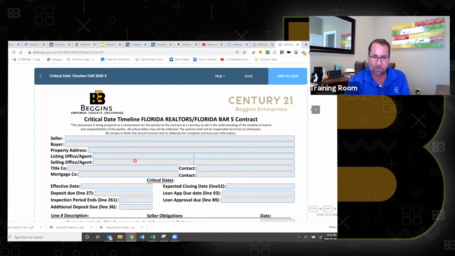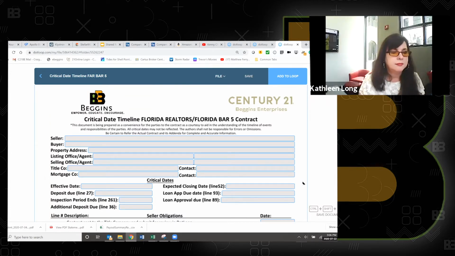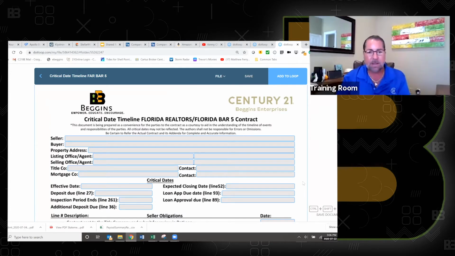This is a Beggins form, but it's so helpful to guide a transaction and professionally manage a transaction. The encouragement is for you, after the deal is put together, to find all this stuff out, put it in neat format and share it with your cooperating broker, the seller, and the buyer.